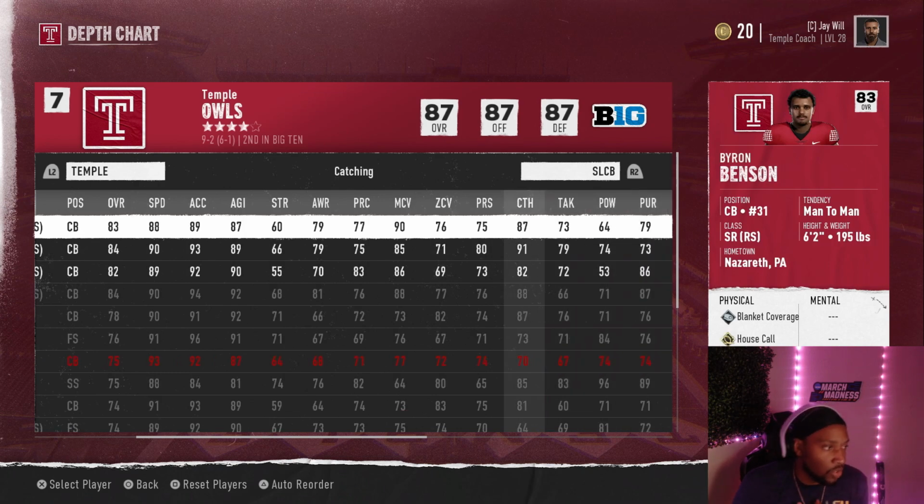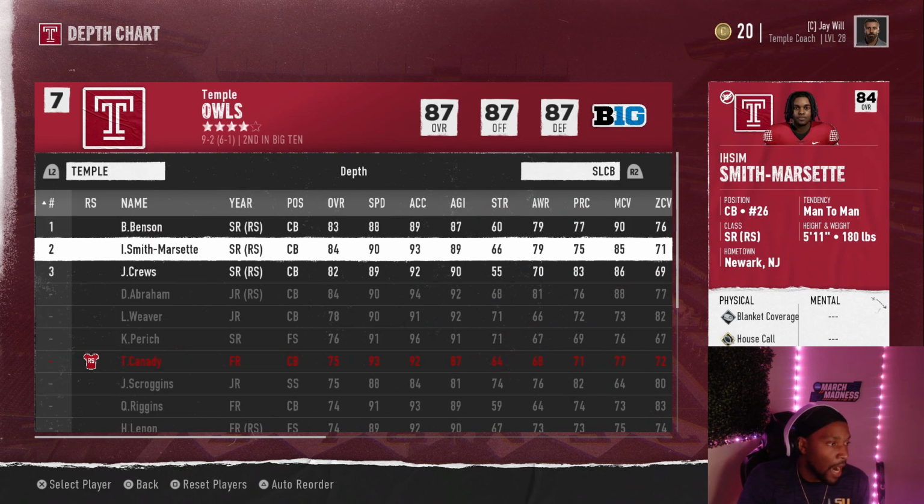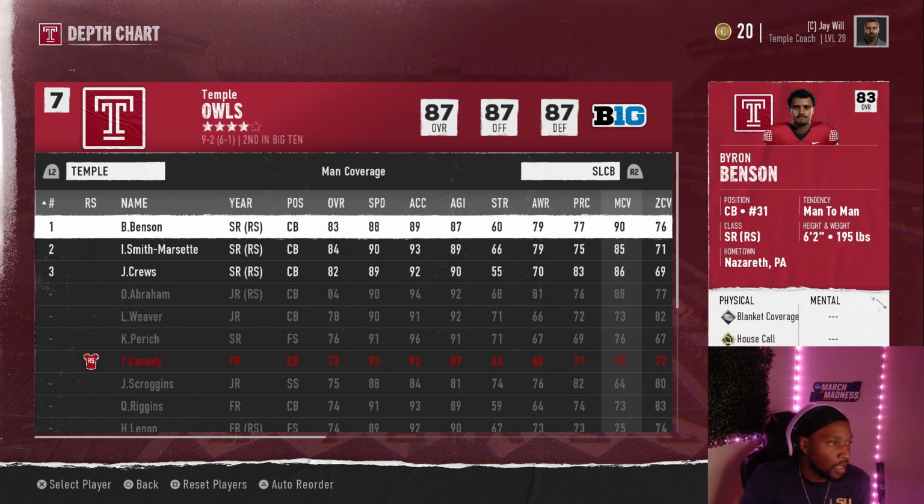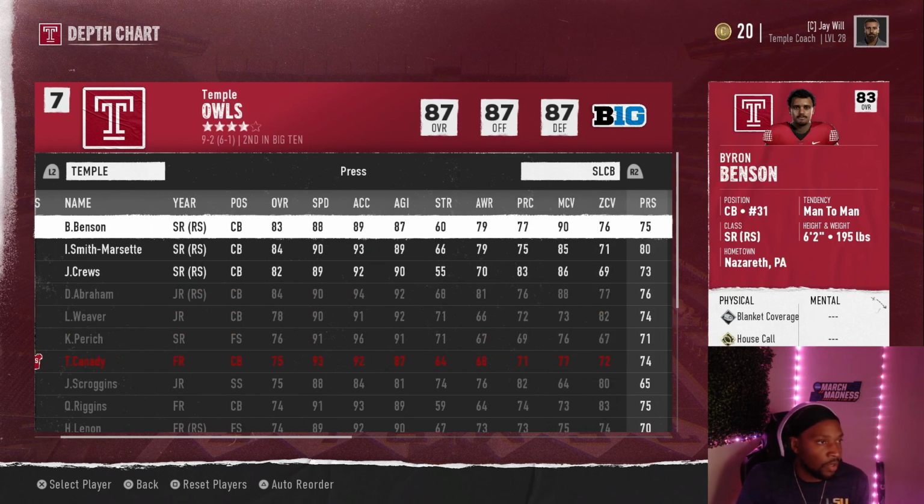So I would suggest putting in a safety in this spot if he's maybe a hybrid guy. Because they're going to come in with some tackling. They're also going to come in with some speed. And then also typically have some man and zone coverage. So if you have a good hybrid safety, don't be scared to put them in at slot corner.